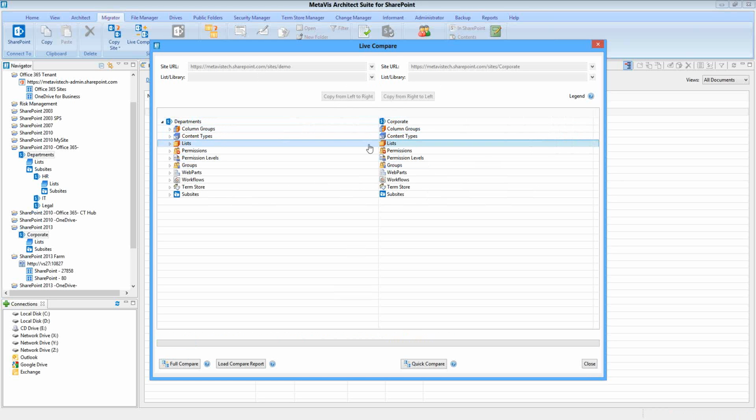Your lists and libraries. A list and library difference could be the list is missing altogether, so it needs to be brought across, or the list was brought across, but a content type wasn't. Someone changed a column type. The content may or may not be different. This will give you the ability to see on a list-by-list basis if there are any differences between those. So configuration, settings, security, workflows.